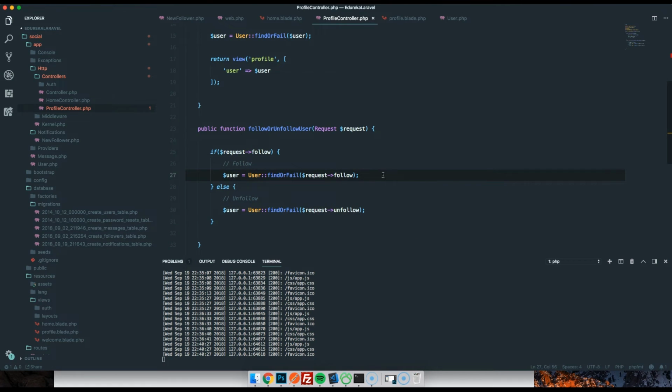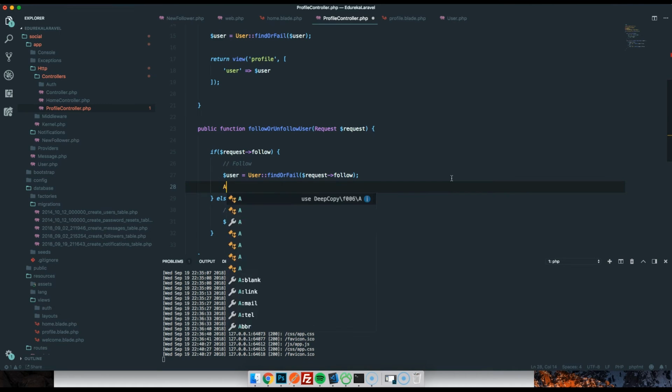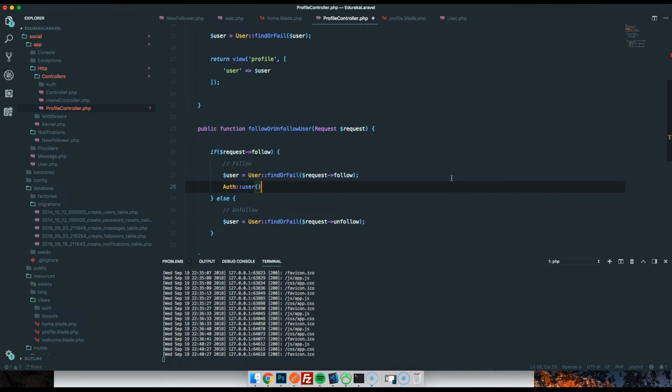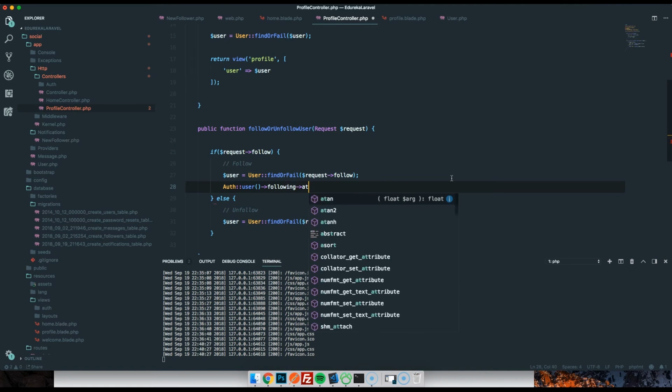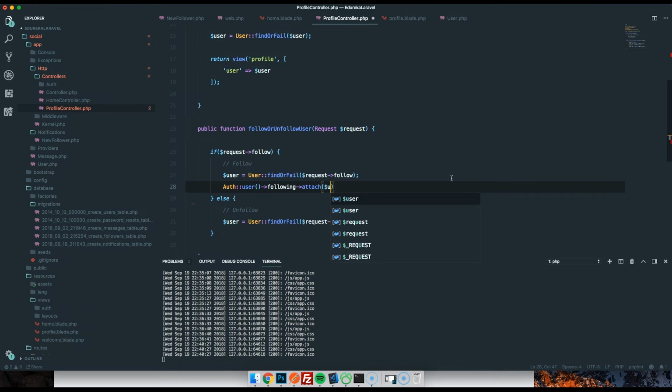So in the case of both of these, it's quite simple. For follow, we're going to say auth user following, and then we're going to say attach and $user ID. So let me just re-explain this. Auth user is the logged in user, of course. Then we get the list of people they're following, and we're going to attach the user ID that we just passed in. Attaching just means create a new row and link that other user to me.